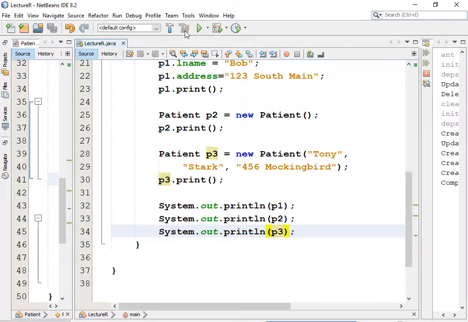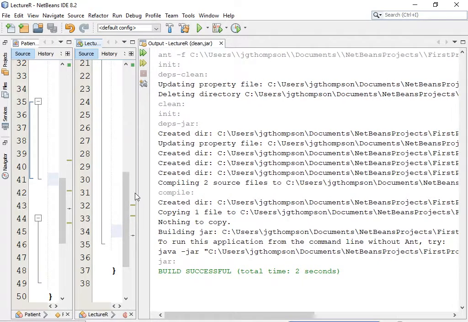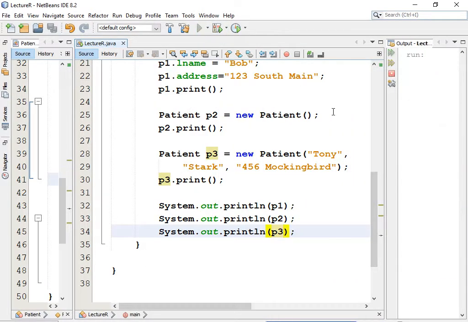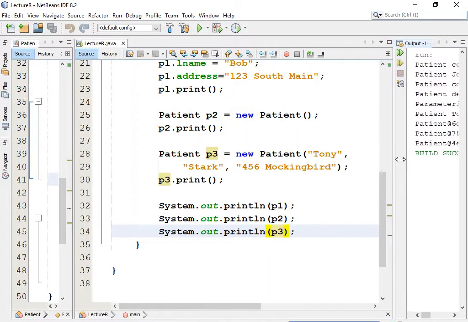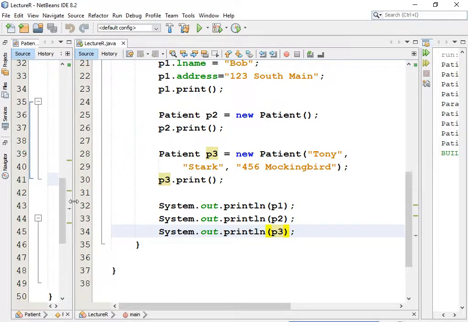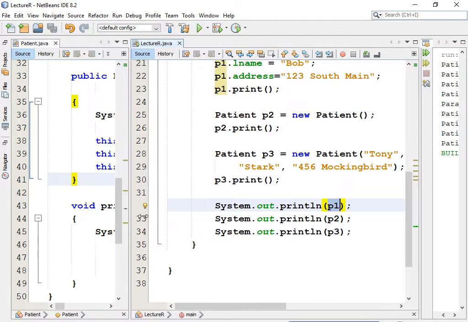If I run it right now, the output's just going to look stupid. Patient @ whatever. Patient @ whatever. Patient @ whatever. Well, this is the name of the class, and then there's some hashed memory address or something after the @ sign. That's not any good. But if we go over here and we add a very special method to our class called toString, we can make it so that when we try to print it out by its reference, it'll actually print good data. Like this.